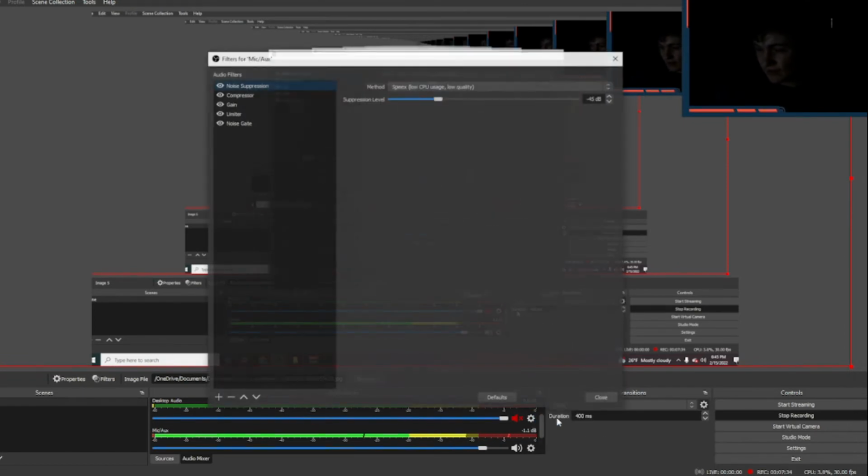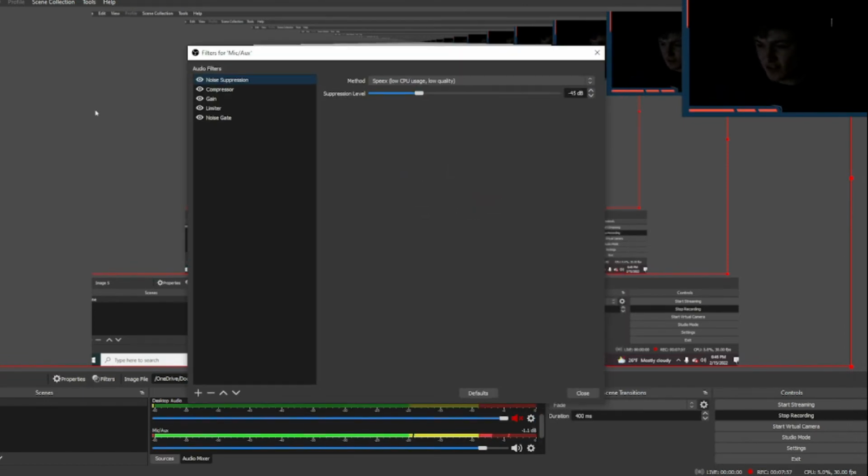So anyways, I use OBS Studio to record my videos, and to make my microphone sound the best quality possible, I click on the bottom settings icon right here, and I go to filters. The first filter I use is noise suppression. I put the method on Speex, and then suppression level, I have negative 45.